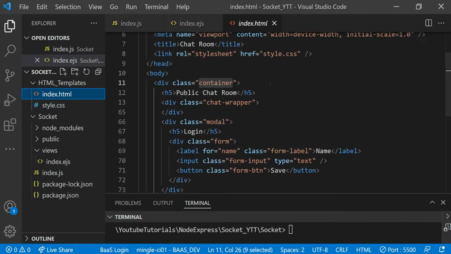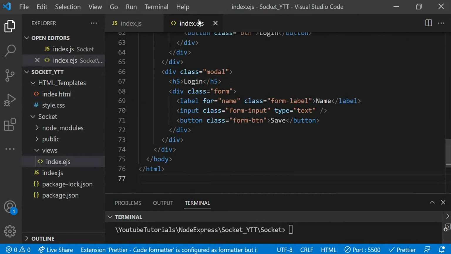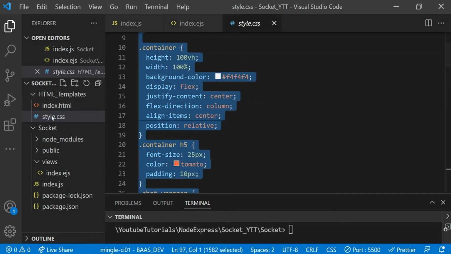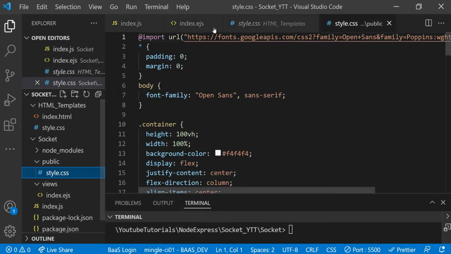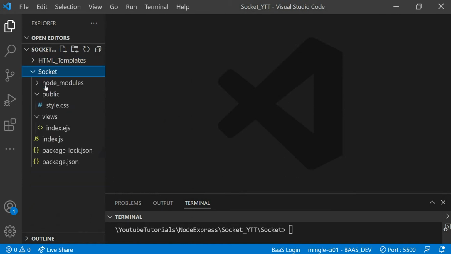For now, I'm going to copy this HTML and paste it here. Of course, we can use EJS's own syntax to get data from there, but we're not using any data from it. We're just building a socket, so we're just going to paste it here. This is going to be our style, so I'll copy this style and paste it inside as well. So I'm going to close everything now.